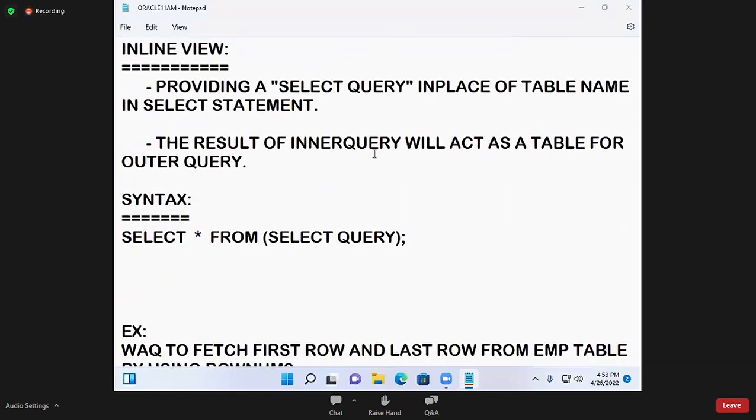Okay. Good morning, guys. So yesterday we started inline view, and the definition of inline view, what we said: we need to provide a select query statement in place of a table name in a select statement. So in the select query statement, in place of table name, we are passing one more select query statement. These kinds of statements are called inline view subquery statements.